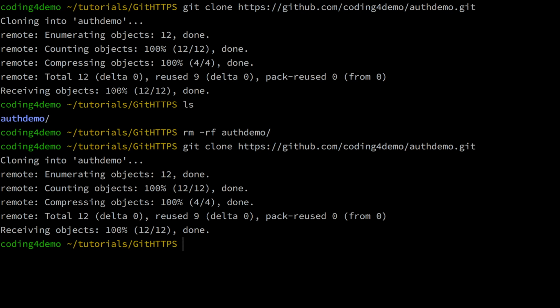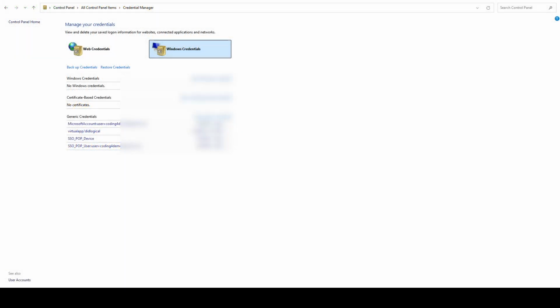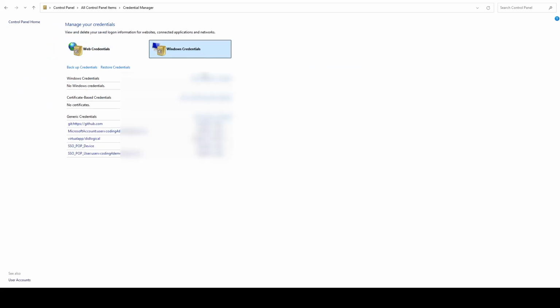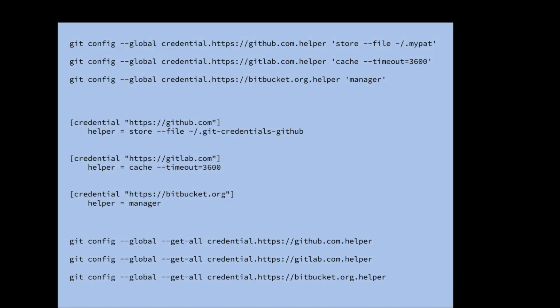I will also show you the Credential Manager. Let's go to that and refresh it. Go to Credential Manager and Windows Credentials, and you should be able to see github.com here. And once you expand this, you should be able to see your credentials have been stored here.